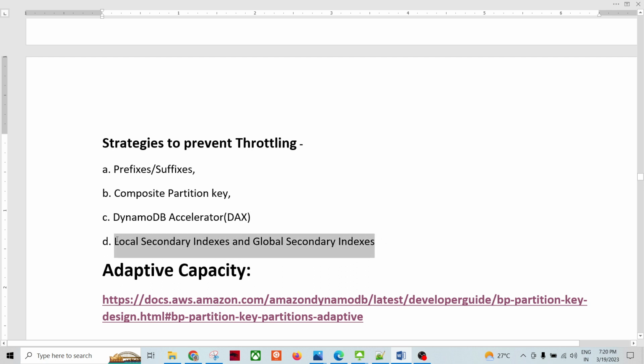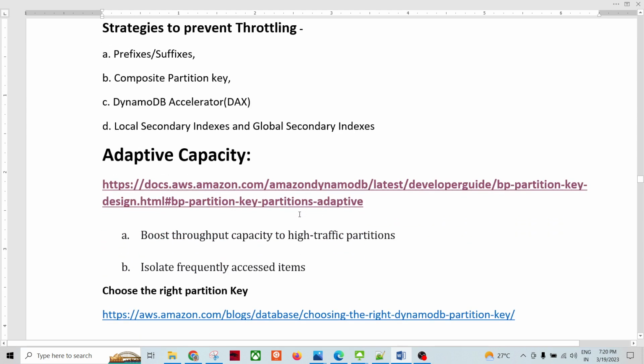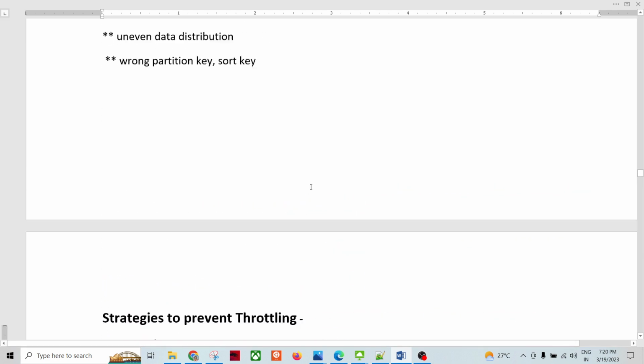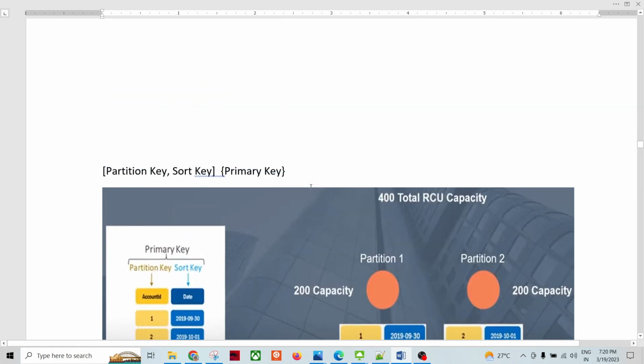These are two more concepts that we are going to see in depth in the next couple of videos, particularly local secondary indexes and global secondary indexes. Okay. And then there is the concept of adaptive capacity. So I was talking about these things, right?